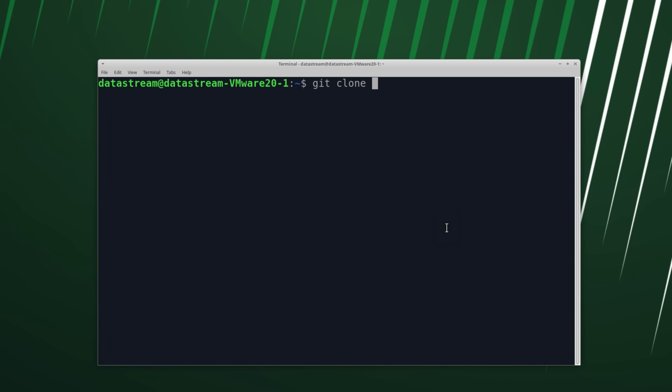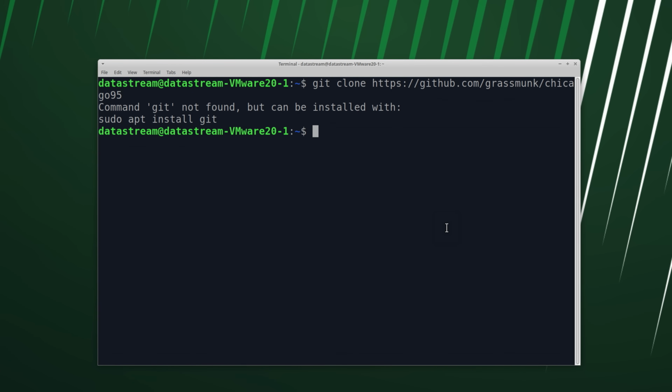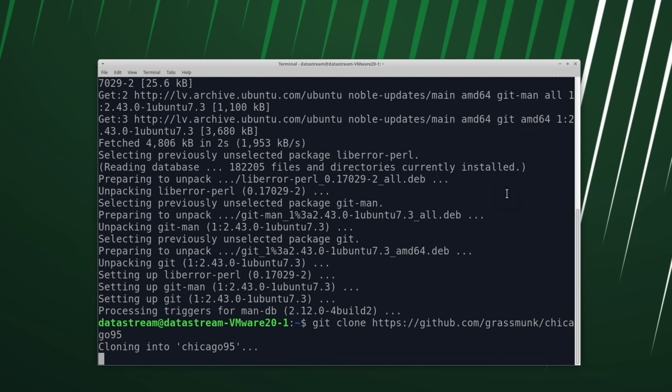So let's just do git clone. I have to write the link by hand, because I'm too lazy to go copy it. GrassMonk Chicago95, something like this. Oh, I don't have git, what the hell? Sudo apt install git. GrassMonk Chicago95.